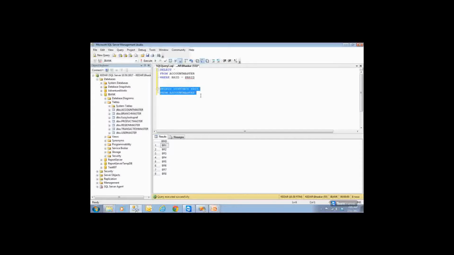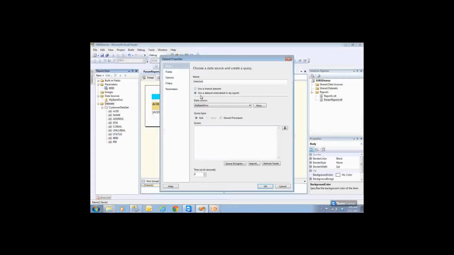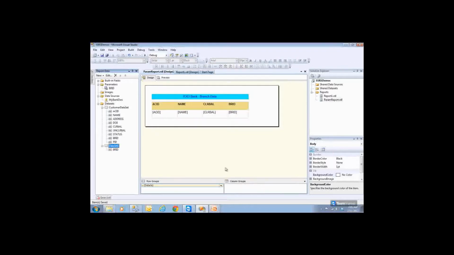So this query I'll use to populate the parameters. Let me copy paste this. You are writing another data set. This data set will get only the branches, and simply click OK. Now this data set 1, you have to give it to the branch BRID, so that when you are running a report, the values from data set 1 will be supplied to branch BRID.